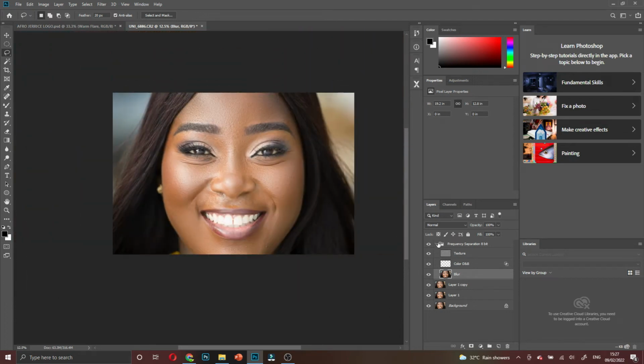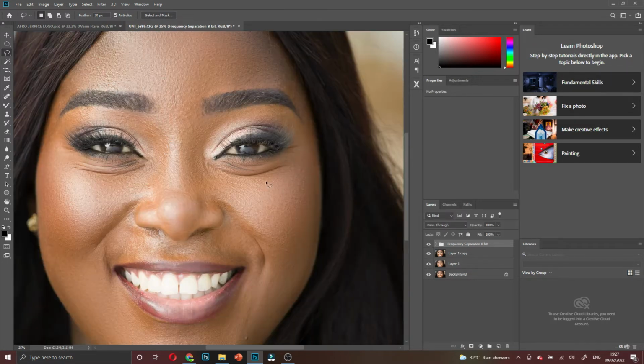Okay, so guys, let's look at the before and the after of this particular image. Before, after, before, after. Okay, let's continue on, guys.